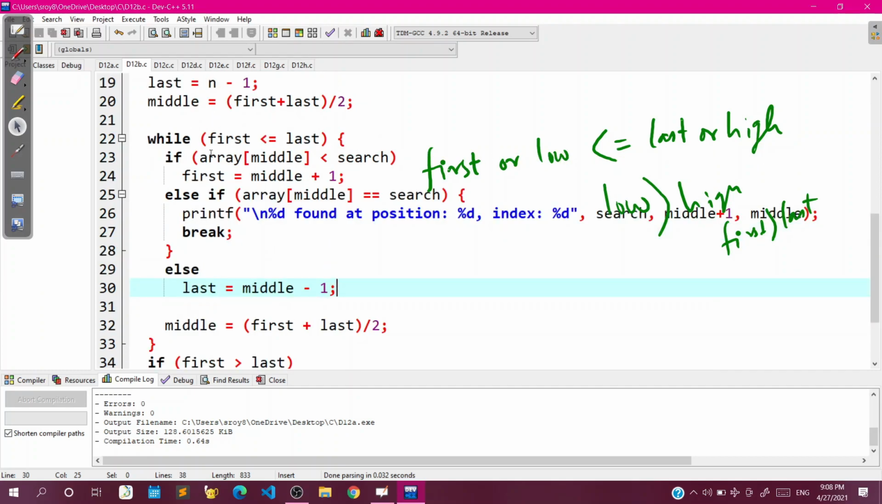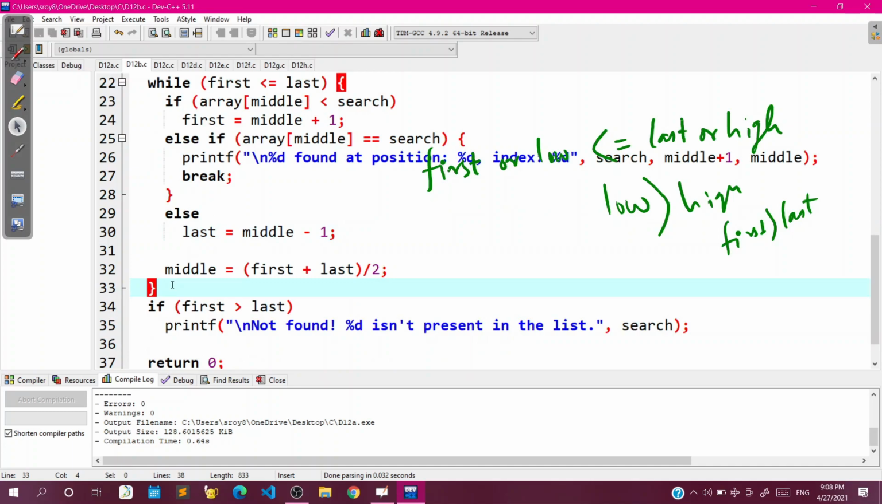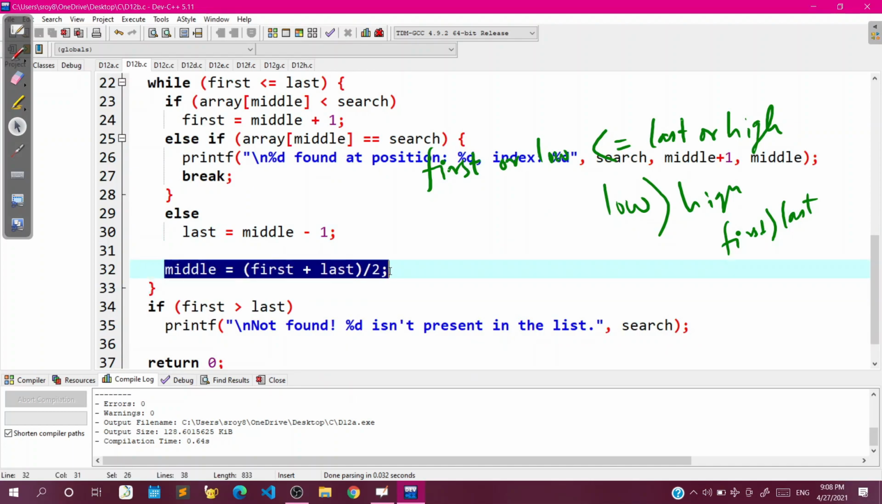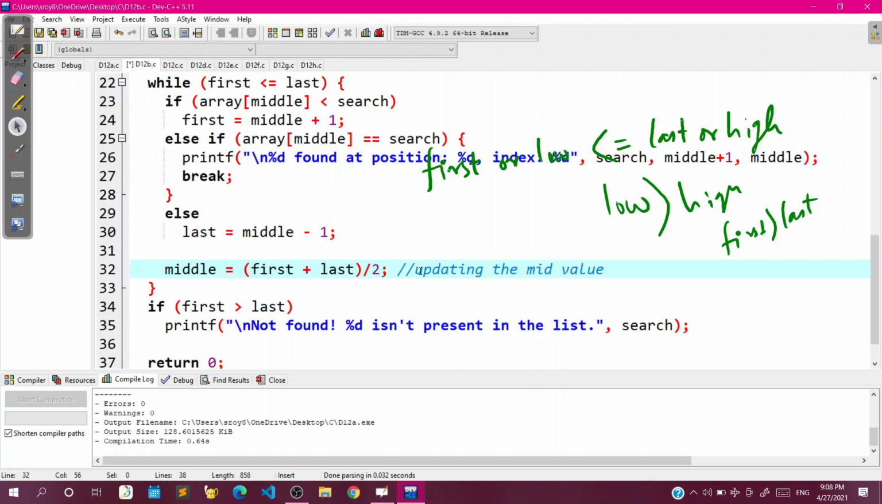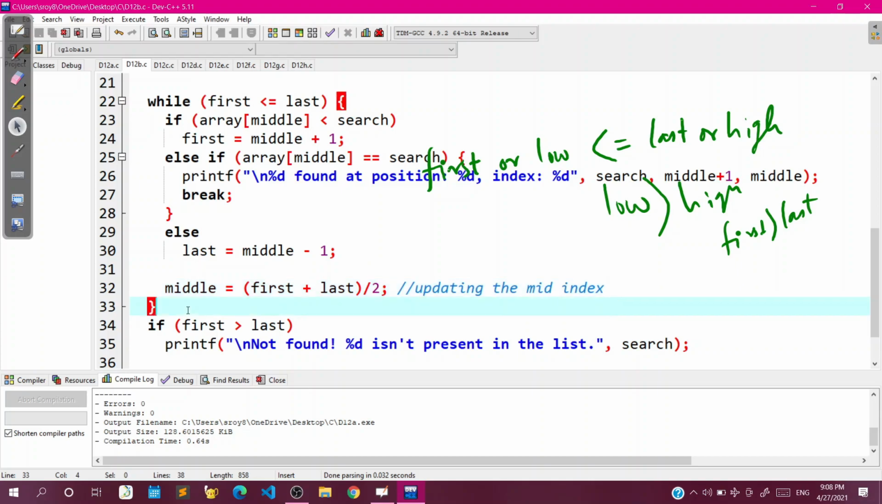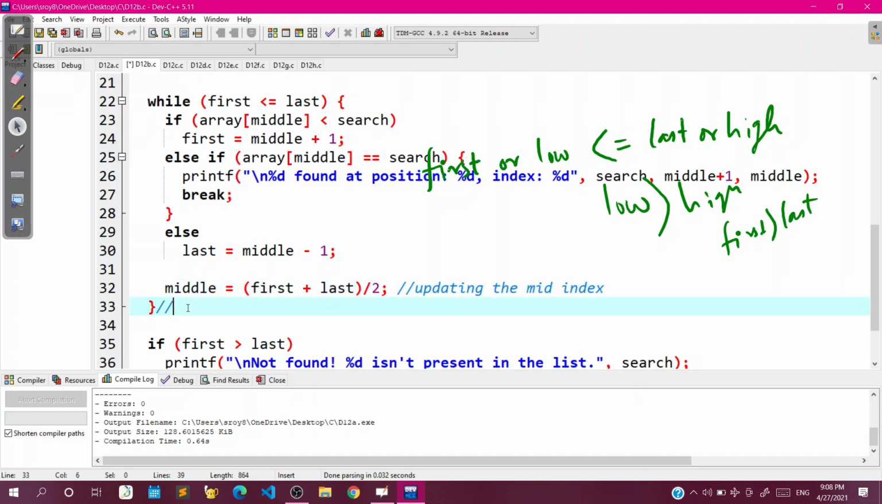The logic is defined within this while loop, and we complete the while loop here. Every time, remember to update the middle. Whatever changes you make to first or last, your middle should always be first plus last by 2. So we do this updation here. Let us write: updating the mid index. Then we check after the loop is over. So here is the end of the while loop. Let us write it here as end loop.